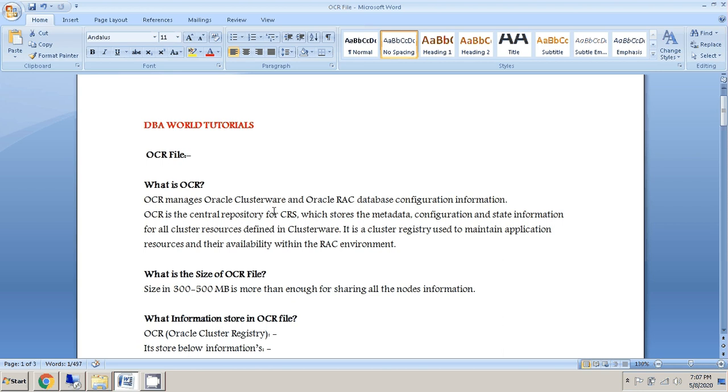What is the OCR? OCR manages the Oracle Clusterware and Oracle RAC database configuration information. OCR is the central repository for CRS. It stores the metadata, configuration and state information for all the cluster resources defined in the clusterware. It is a cluster registry used to maintain applications, resources and their availability within the RAC environment.